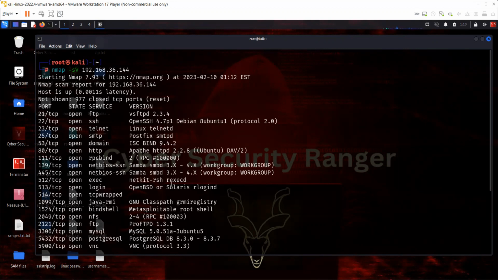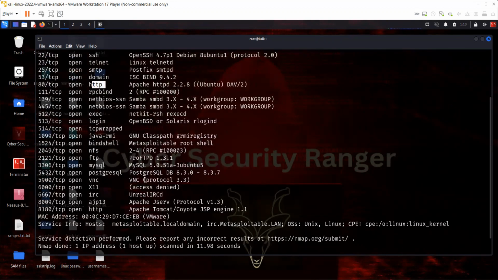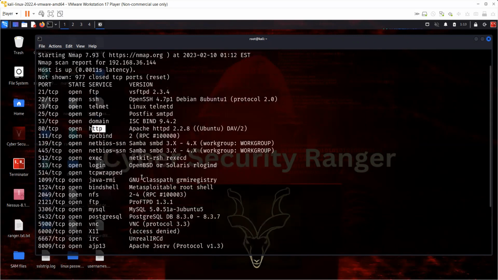Now we can see that there are plenty of services which are running on this particular target machine. You have FTP, you have SSH, Telnet, SMTP, HTTP. Remember that on the target systems, it's not necessary that all the services are vulnerable. So you can use Nessus, which I again already covered in one of my videos, to find out exactly whether this service is vulnerable or not. You can use OpenVAS also to find out if a particular service is vulnerable or not, right?